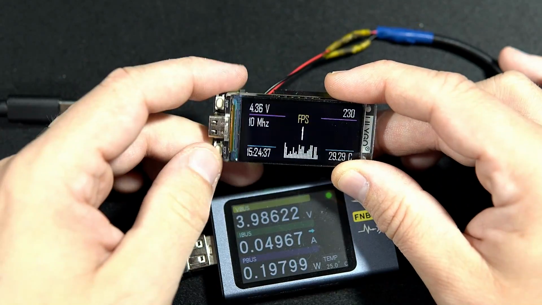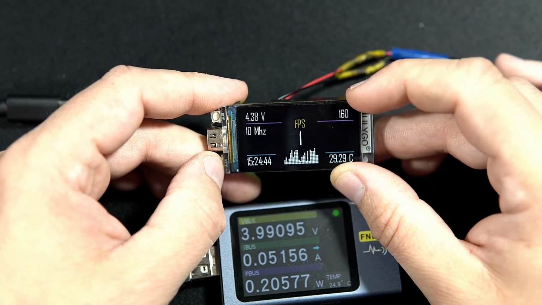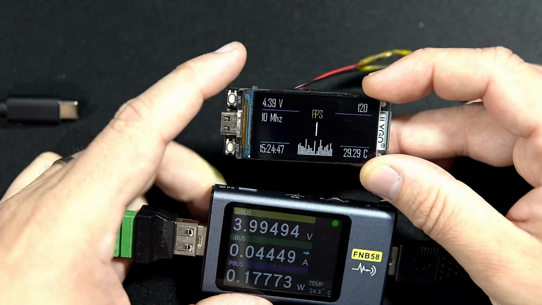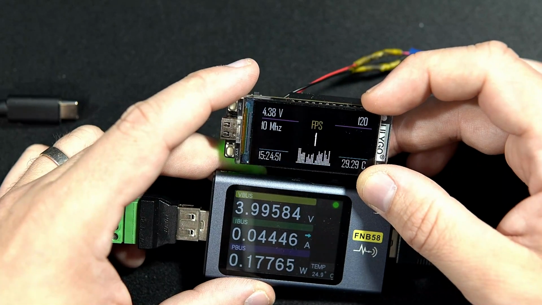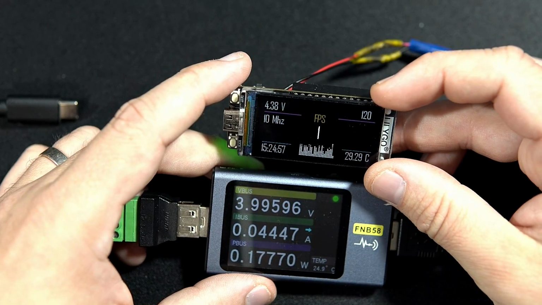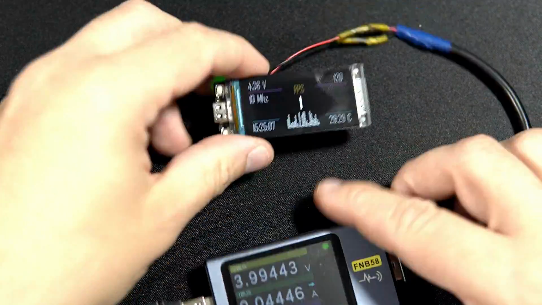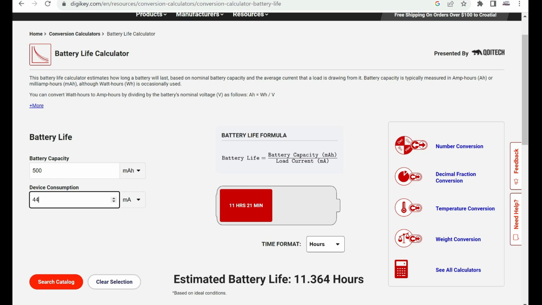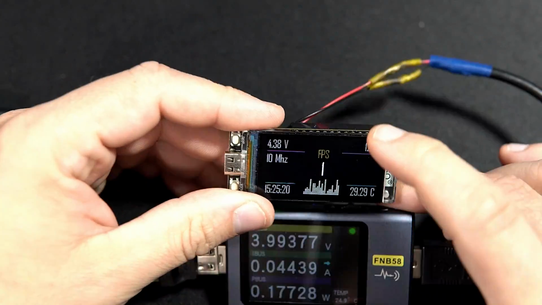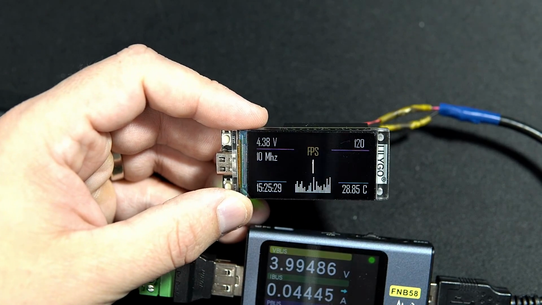You can see that the frame rate per second is very low, one frame, and it is really hard to change brightness. And in this setup we have 44 milliamps power draw. Now we have a lifetime of more than 11 hours theoretically. Probably you will not get even 9. So maybe sometimes this speed will be okay.